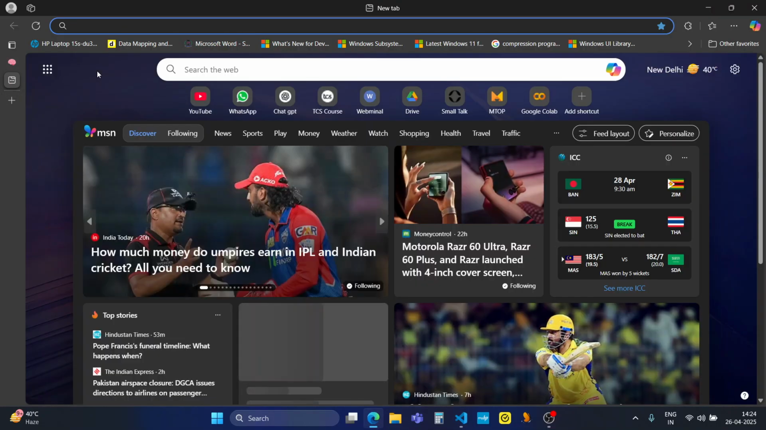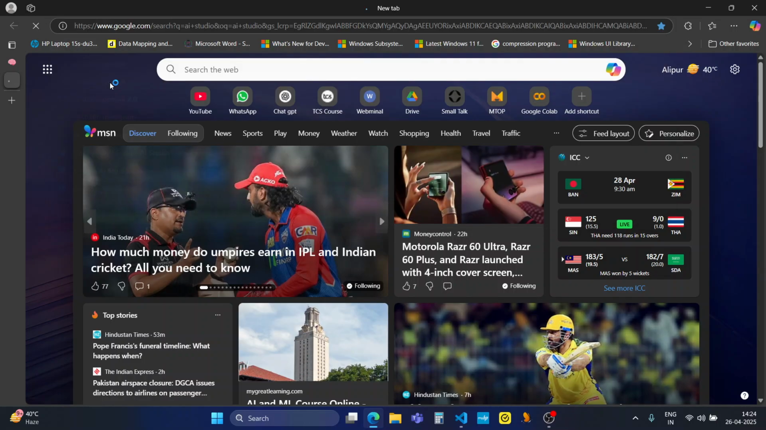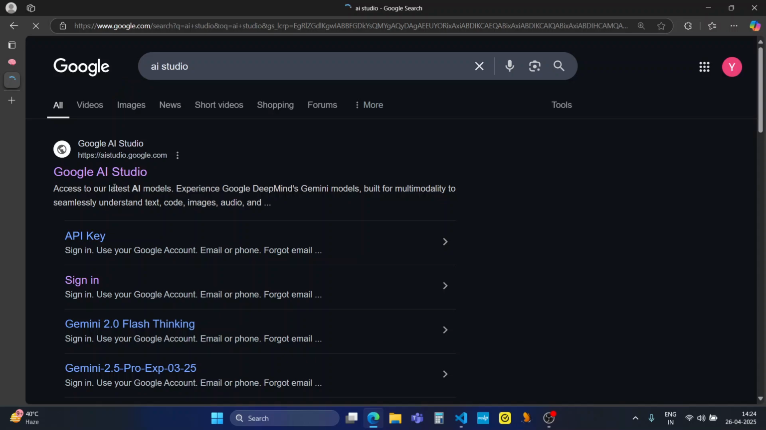From where you can get it, just go to AI Studio, go to documentation, go to all models.